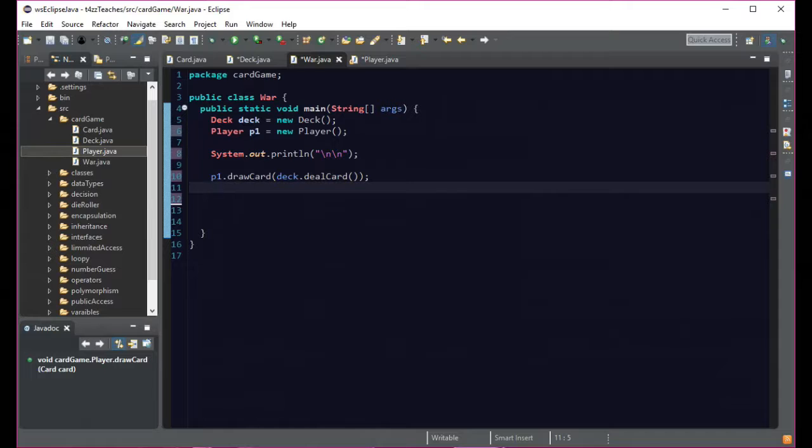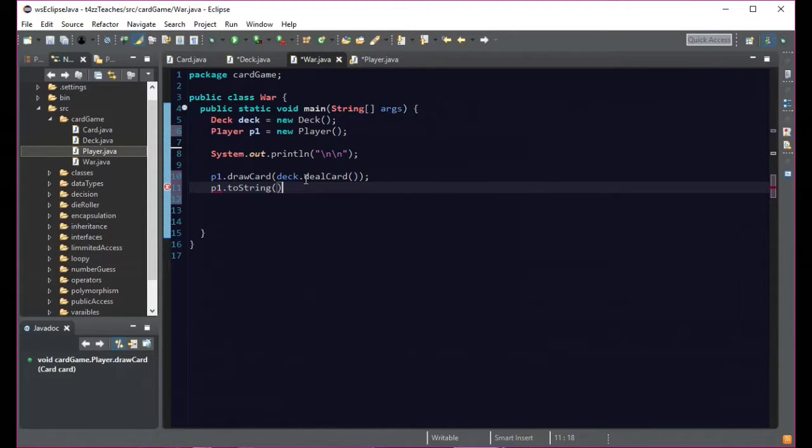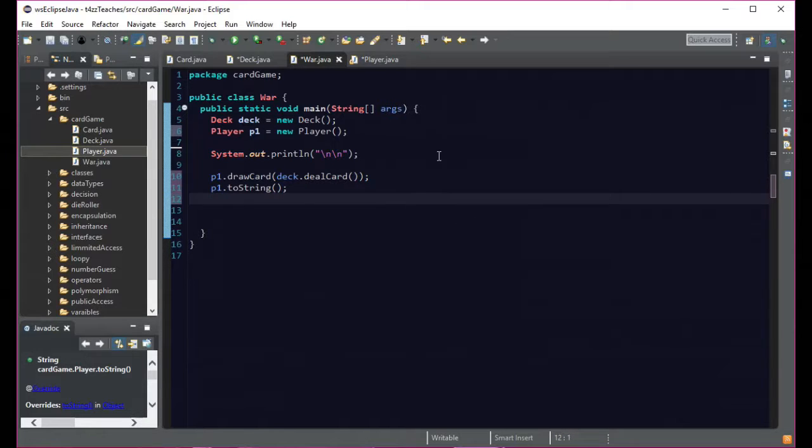And then if we say P1 dot toString, that should tell us what cards we have, right? Let's just try that. I have no idea. Like I said, when I'm developing, we're shooting from the hip. So I might be doing things the worst way, might be doing some okay way.